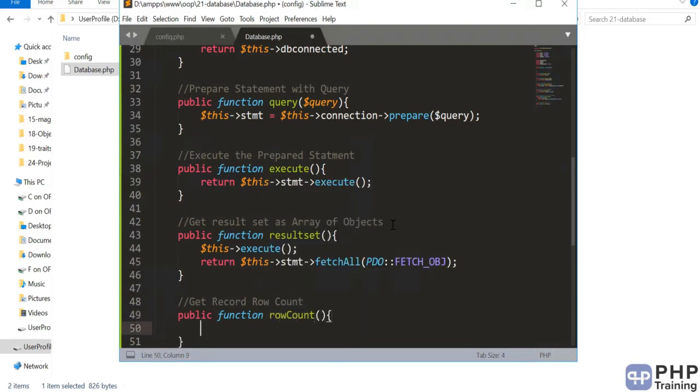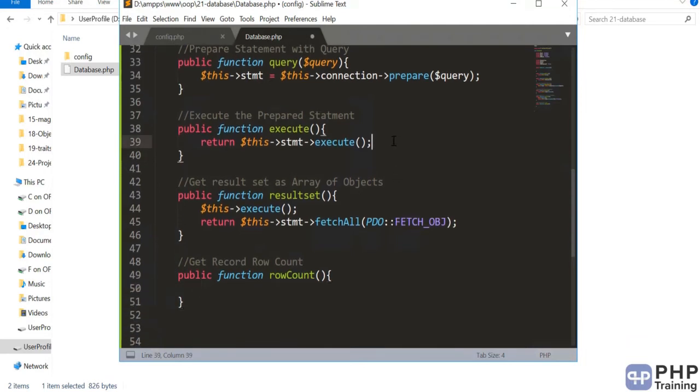Row count. Okay, see how I'm wrapping the whole SQL statements. That's the most important thing you should be looking at here. This should help you think through, oh, this is how I have to wrap my code, right? And now you have a row count. It's all about using the properties.